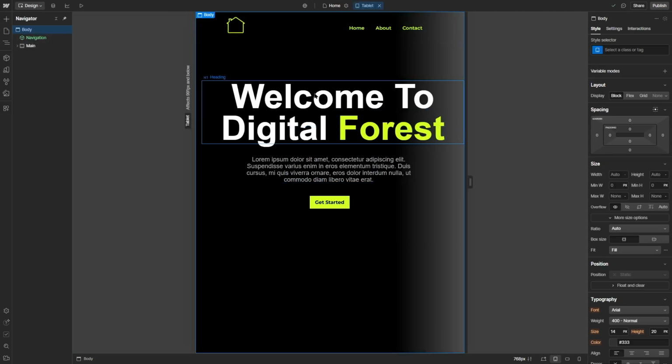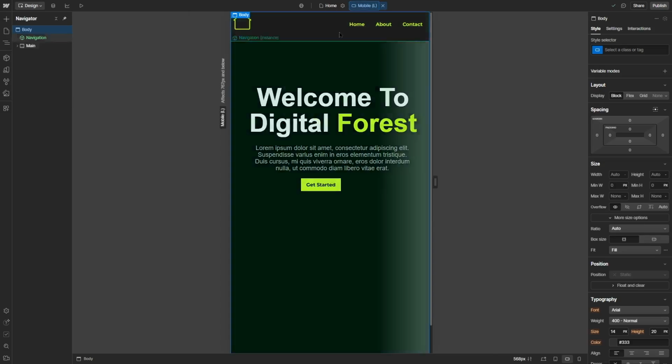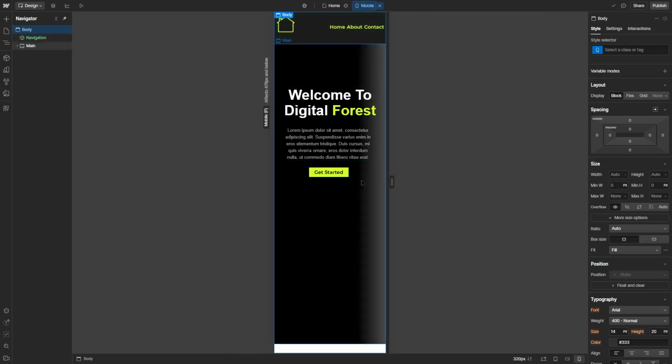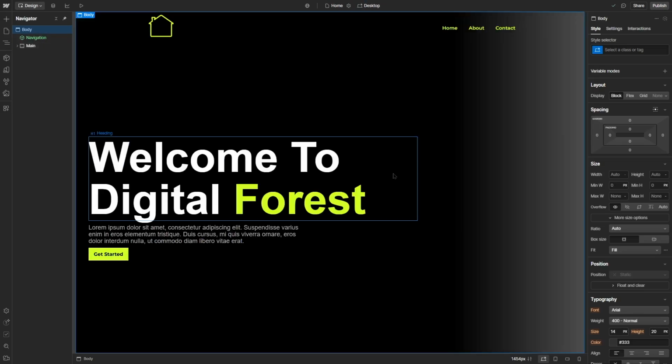So in the tablet device, now you can see everything is looking a lot more cleaner. In the mobile landscape view, it's looking much better. And in the mobile device, you can see that everything is looking a lot better now. All right, so that is how you can make your website responsive.